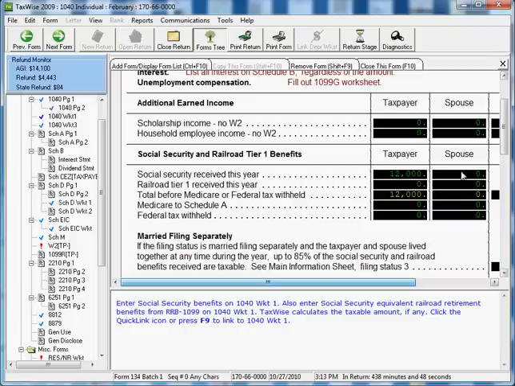And if we had a spouse, we'd put that here. Sometimes you'll see Medicare expenses on a Social Security 1099, and we'd put that here as well. Sometimes people have tax withheld from their Social Security as well.